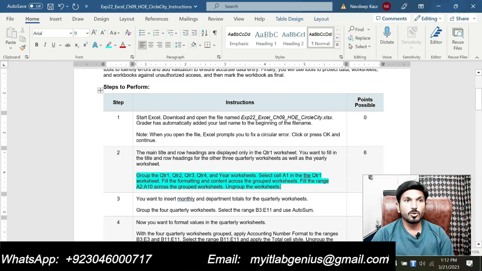Step number 2 is to group the quarter 1, quarter 2, quarter 3 and quarter 4 and year worksheets. So we are supposed to group these 4 worksheets starting from quarter 1 and ending at the year worksheet. Select A1 in the quarter 1 worksheet, fill the formatting and content across the group worksheet. Fill the range A2 to A10 across the group worksheet, then ungroup the worksheet. So we will go to the Excel sheet and we will group these worksheets.